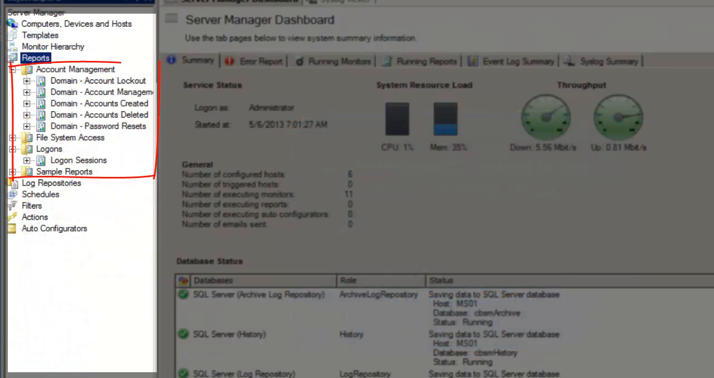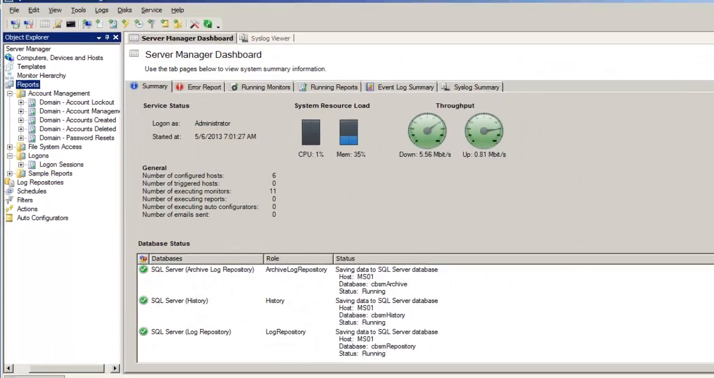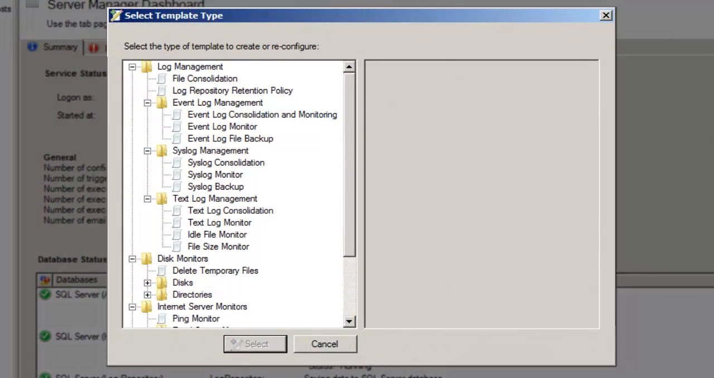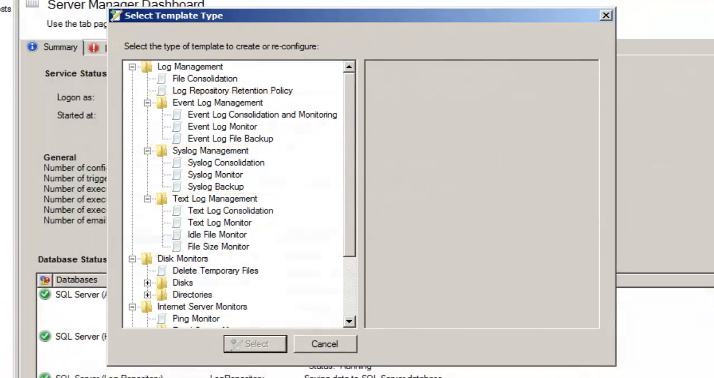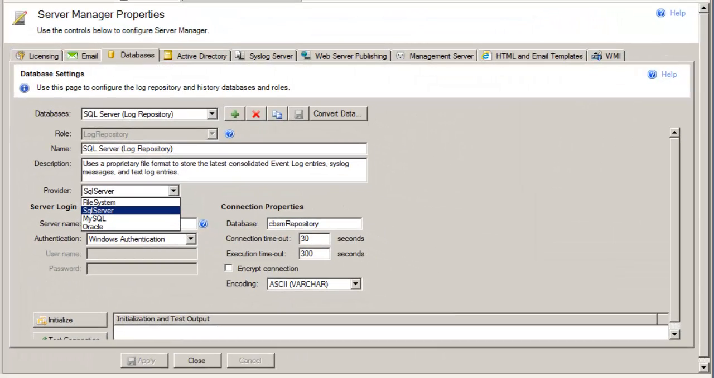Server Manager provides you with the ability to easily create turnkey or custom reports to quickly answer security, performance, or compliance-related questions. Server Manager consolidates logs from a variety of sources, including Windows event logs, logs from syslog-enabled devices, as well as text file-based logs found on servers throughout your environment. Though Microsoft SQL Server is recommended, Server Manager gives you the ability to save all of your collected information in Microsoft SQL Server, MySQL, Oracle, or in the file system.